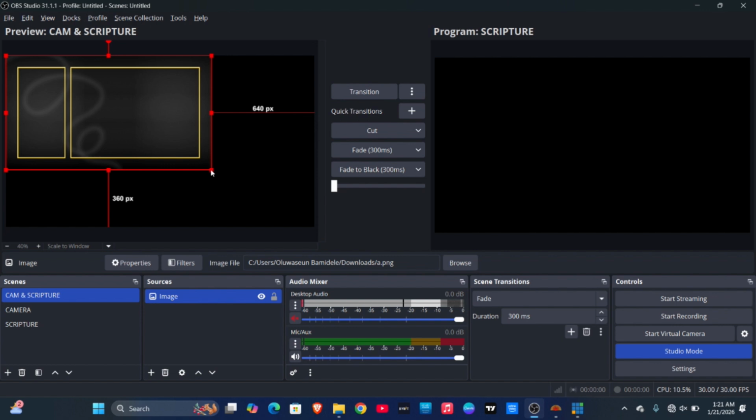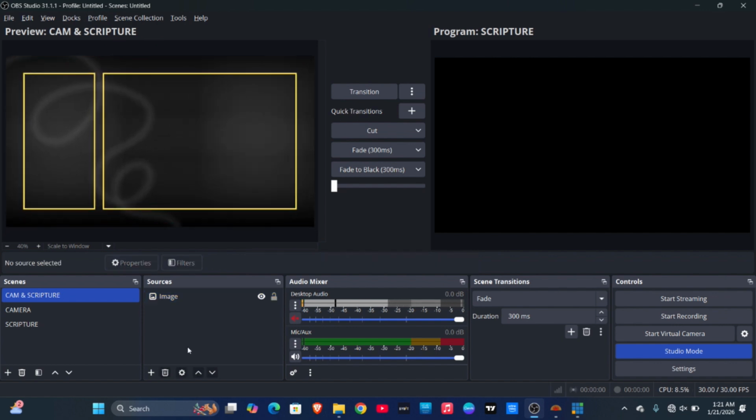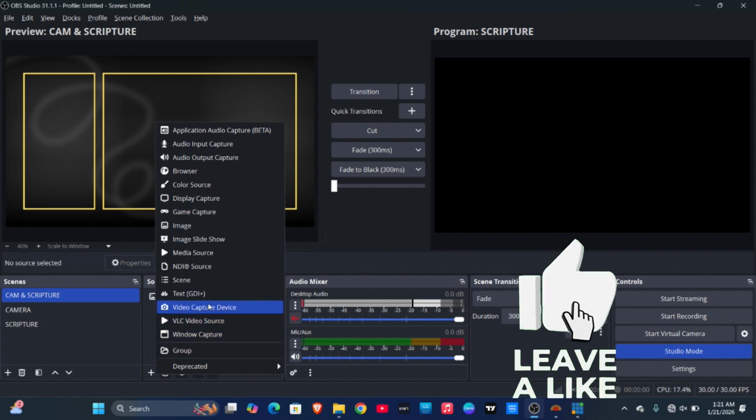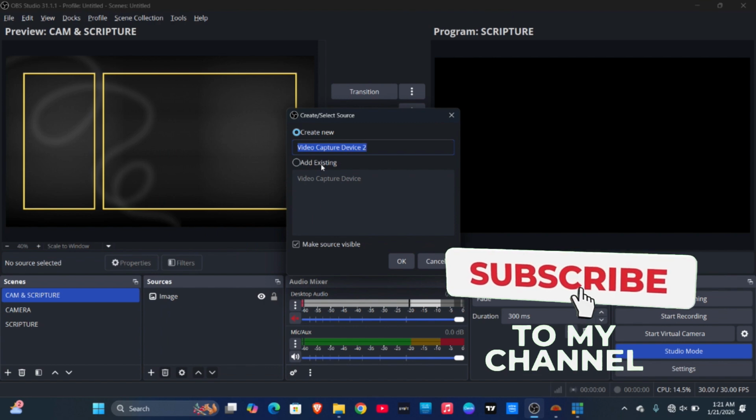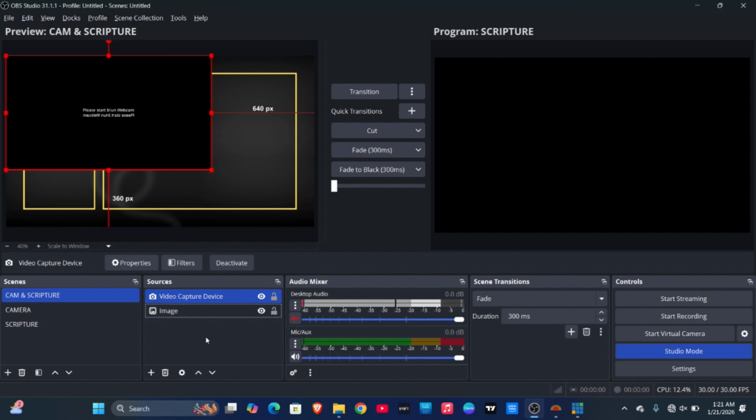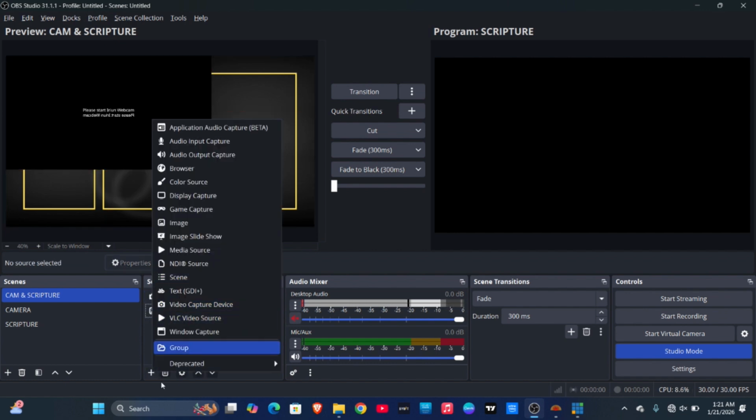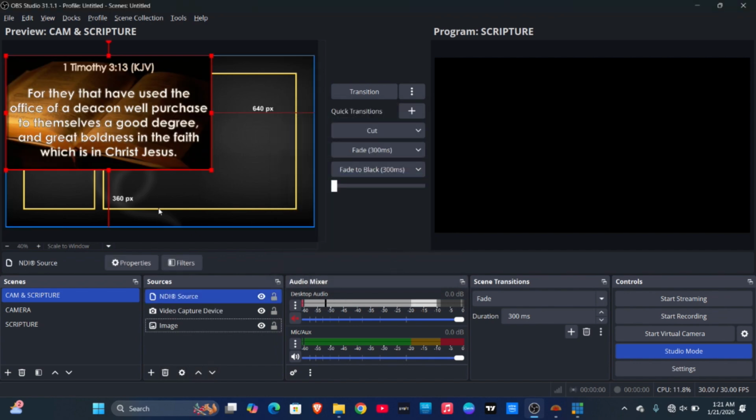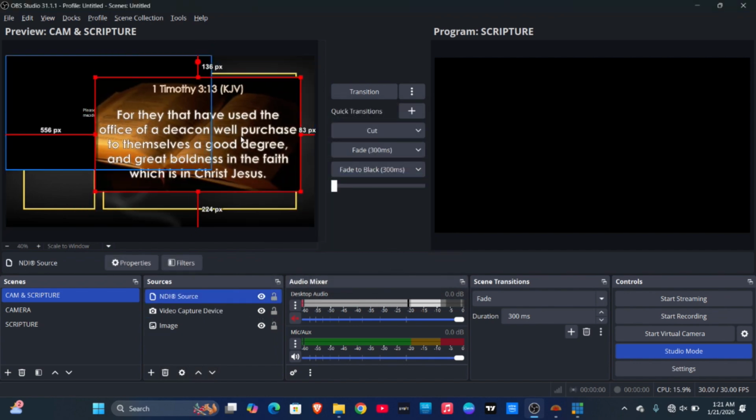After importing yours, just click on OK. Then make it a full view. After that, you import the source for the camera. You click on the plus option in the sources and choose video capture device. Since it's already created, you go to add existing and choose the one stated before. Then to import the scripture, use the same plus option and click on NDI source, click on add existing and add the one you used before. Once you import them, they're going to be like this. So you just have to set them line by line on the template.